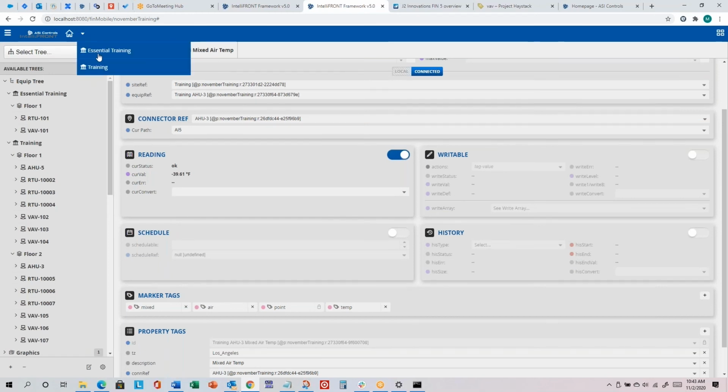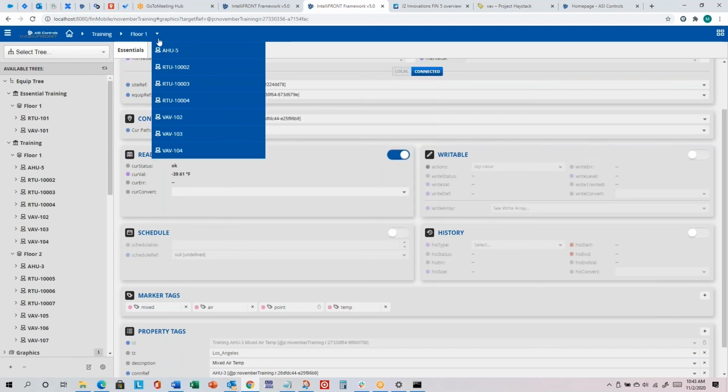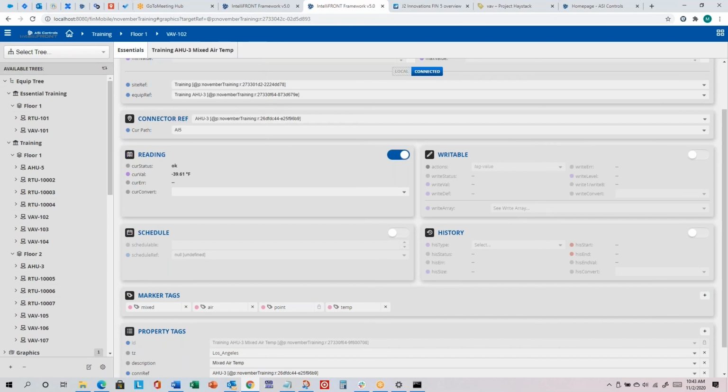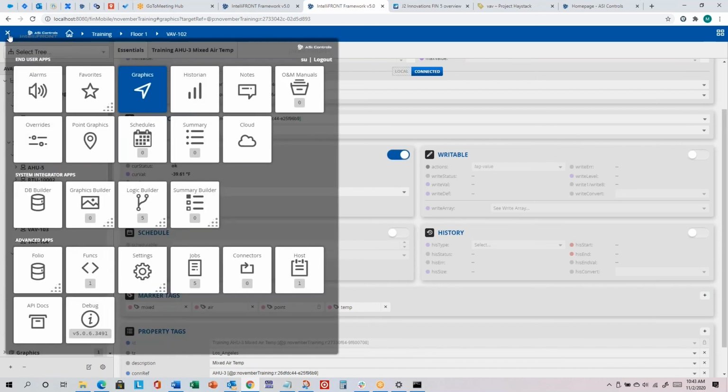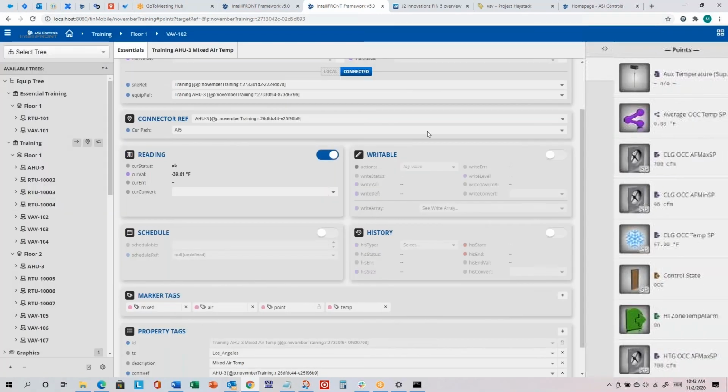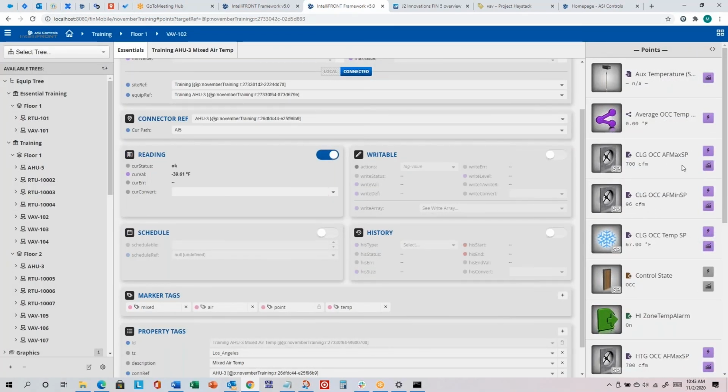So in the blue bar, if I navigate to my training site and floor 1 and pick one of my VAVs on floor 1, like VAV 102. You go to top right, house, right, training, floor 1. Yeah, so just drill across in the blue bar at the top. So once you drill down to a VAV equip in the blue nav bar, if you go to the menu and pick the point graphics app, on the right side, you'll see a list of all the points from that equip, and you'll get a representative icon that the software is displaying based on the tags that you've applied to those points.